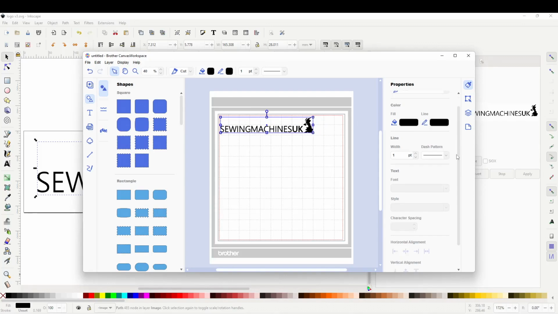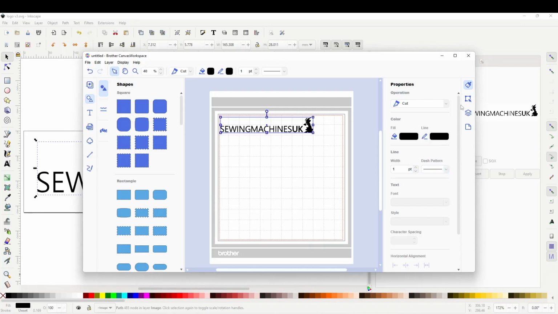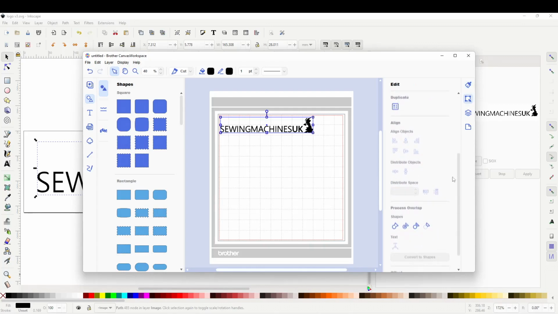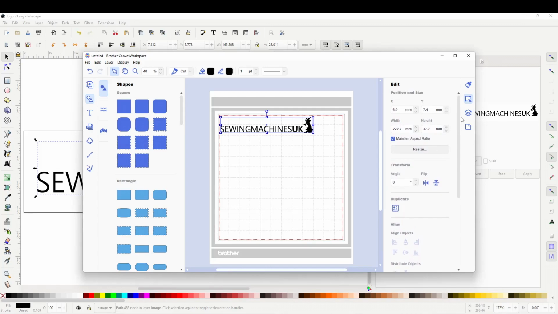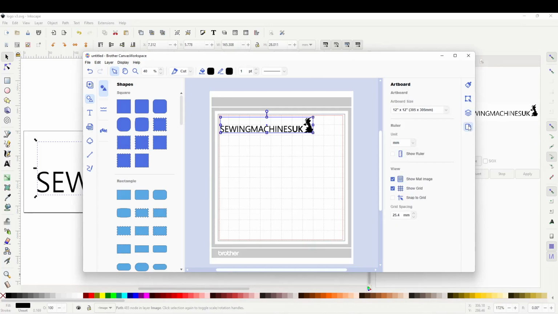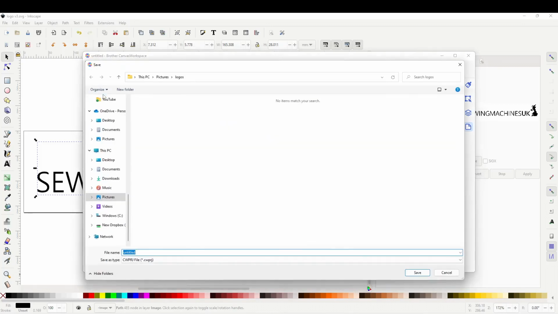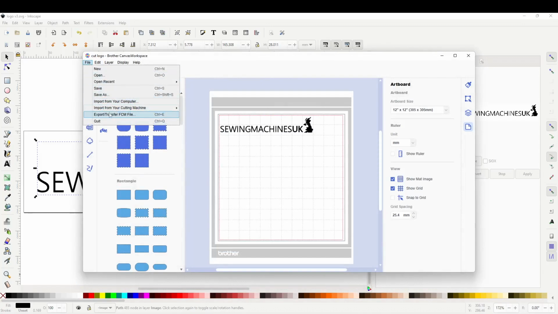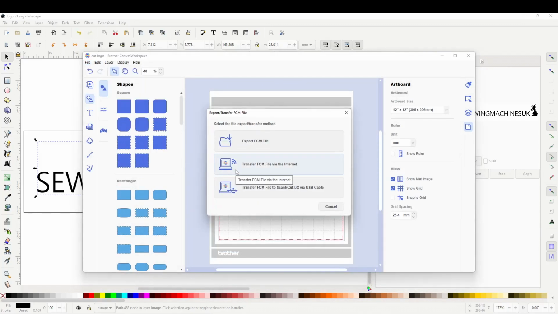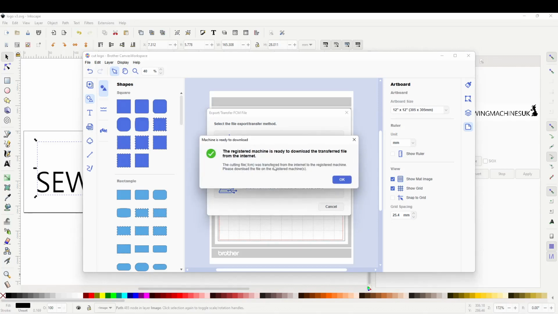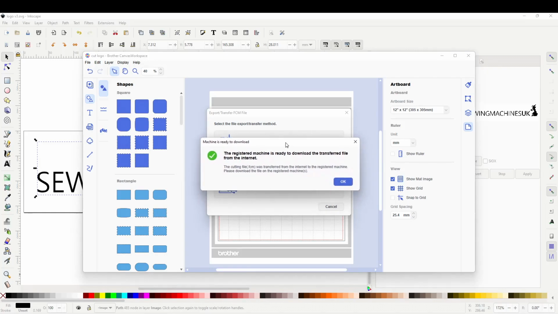There's loads of options on ScanNCut for cutting options and what have you. But you can also change these on the machine, so feel free to save this. Then export it. If your machine is connected to your Canvas Workspace account, then use the middle option. If not, you can transfer via a cable. You'll have to plug your laptop directly into your ScanNCut machine for that. Since ours is connected to our Canvas Workspace account, we can just click the middle option.